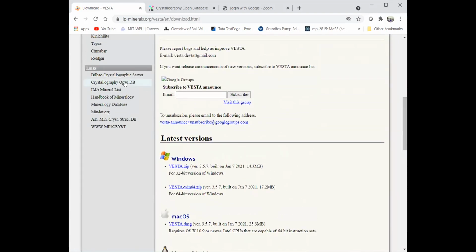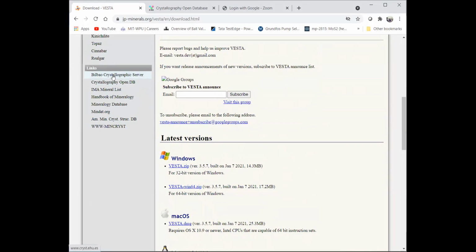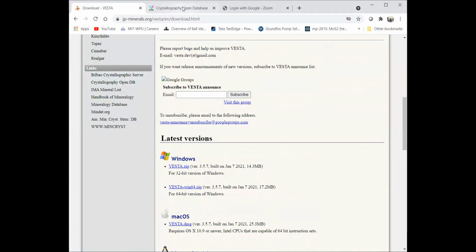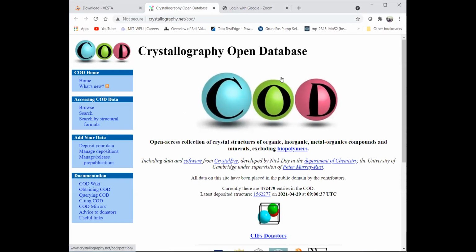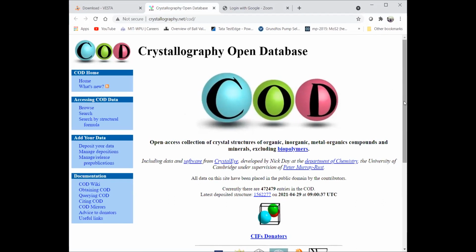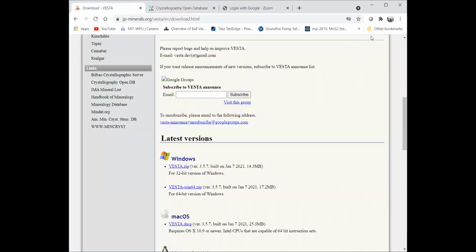Further, there are two important links: the Bilbao Crystallographic Server and the Crystallography Open Database. It gives us the open database packages, the zip file or CONTCAR or POSCAR files. In this way, you can install the VESTA software.